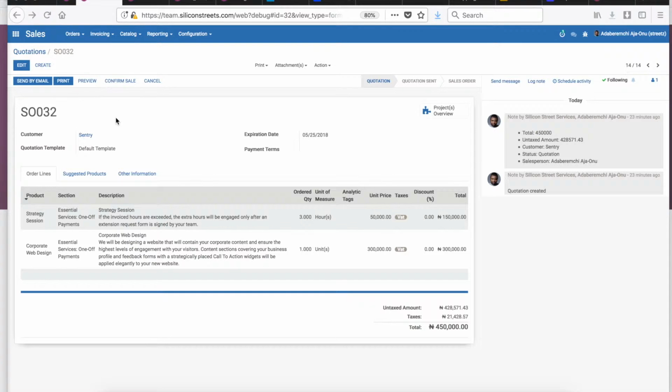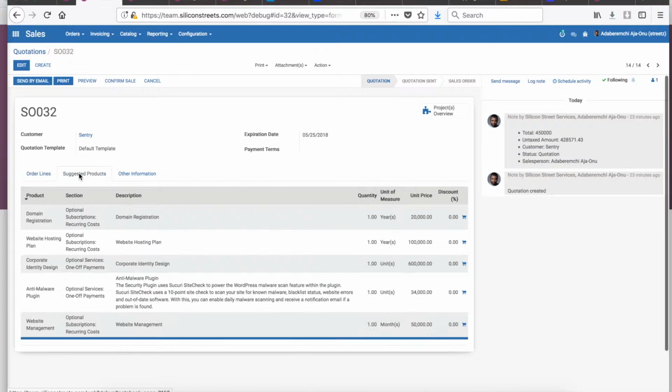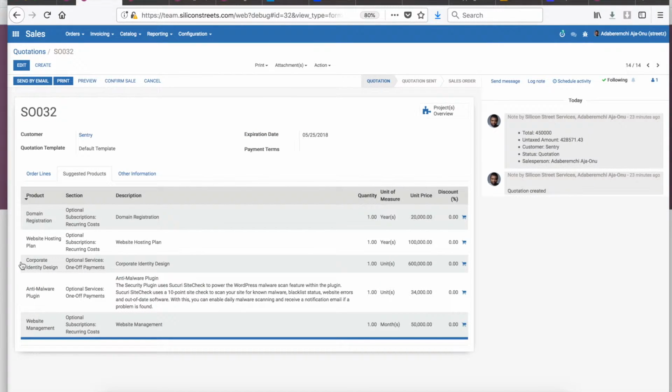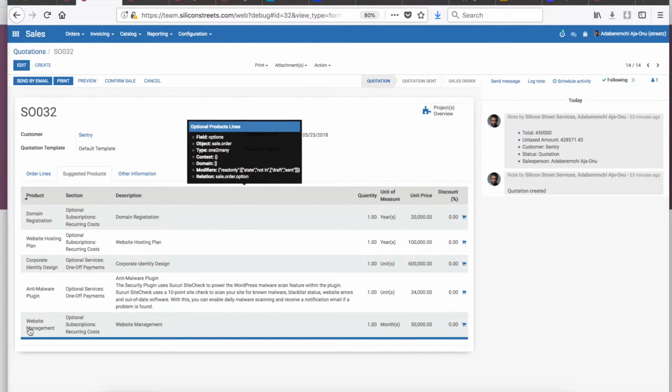This quote has already been designed. We've already filled it out with several line items. We have a strategy session, we have a corporate web design, and then there's a tab here that says suggested products. Under suggested products, we have domain registration, website hosting plan, corporate identity design, anti-malware plugin, and website management.